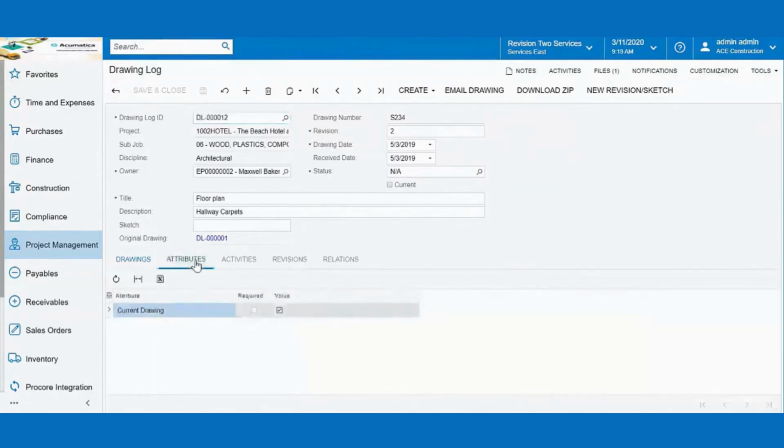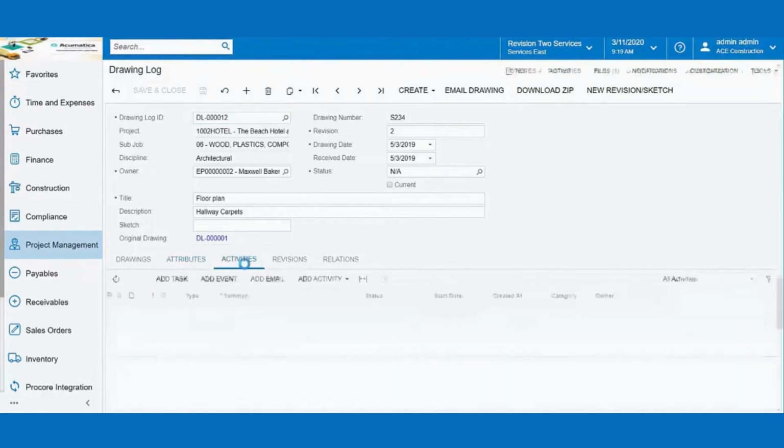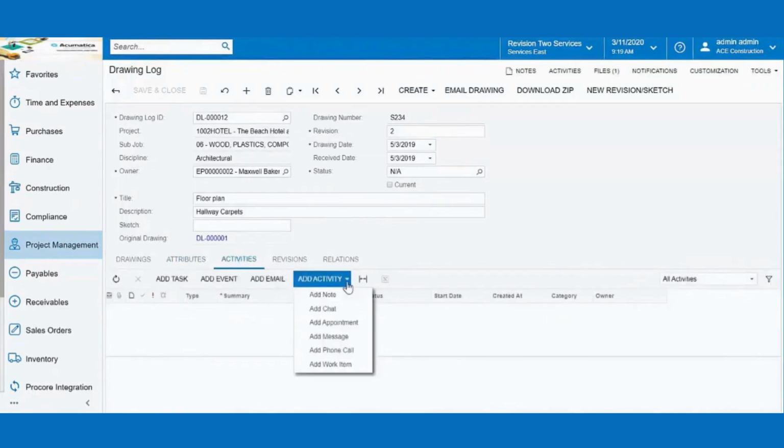I could add any special attributes. In this case, I do have one. Is this the current drawing? I could say this is a required attribute as well. Then there are any activities associated with this drawing log. So here, I could add a note, a chat, an appointment, perhaps an email or a phone call around these drawing logs. So I'm able to track all of the activities associated with the drawing logs.